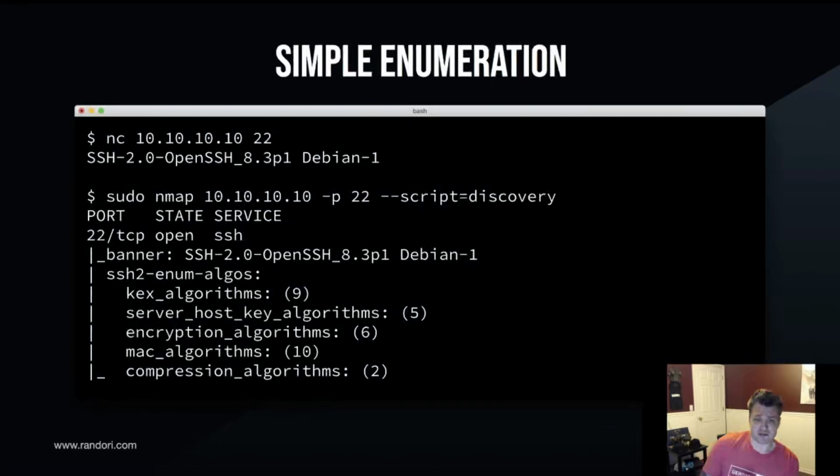One thing to point out here is SSH is also great because it's really easy to enumerate. So in this top example, I'm just using a pretty simple netcat command to connect to the default SSH port, and I can see that that service is running SSH. It's the 2.0 version of the protocol. It is the OpenSSH server 8.3, and this is running on a Debian system.